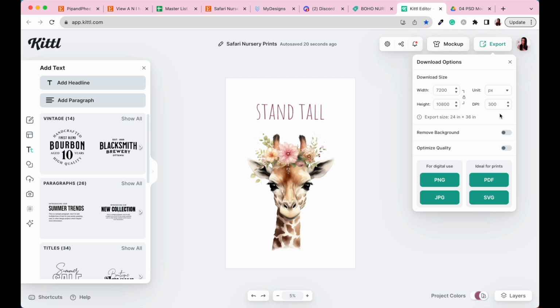So that way when we are printing it at home, or whether we are printing it at a third-party printing service, you know that the quality is going to be fantastic. You're not going to get that blurring, okay? So making sure that that's 300 is very important. And this is something that you can't do in Canva. So using something like Kittl will ensure that you have that high quality, okay?